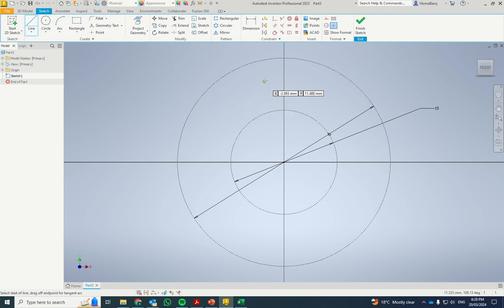Now what I'm going to do now is put in two lines. So from the outside of the circle down to there, okay, so down to the inside of the circle. And it doesn't really matter what angle those lines are on, because we're going to fix it all up later. I'm now going to put an equal constraint on those two lines so that they are the same length as each other.